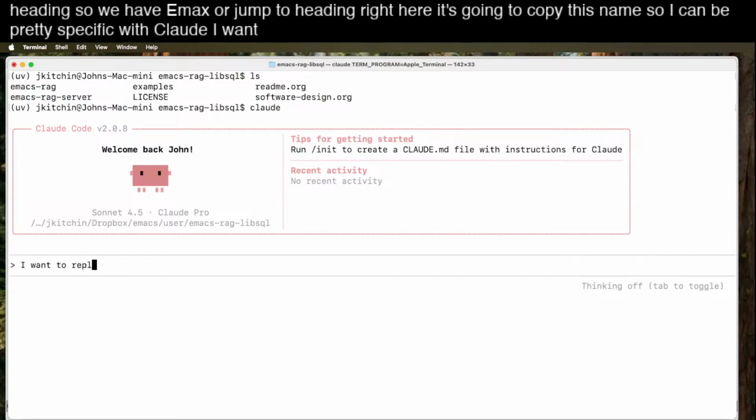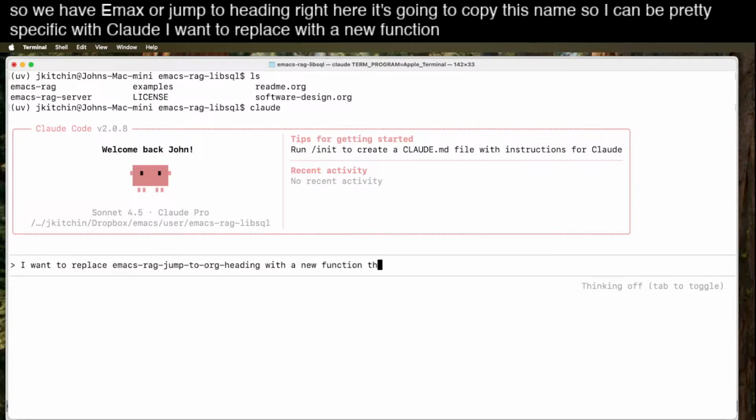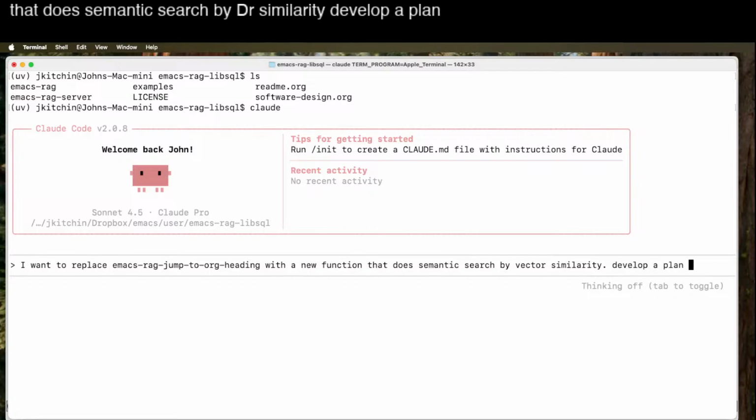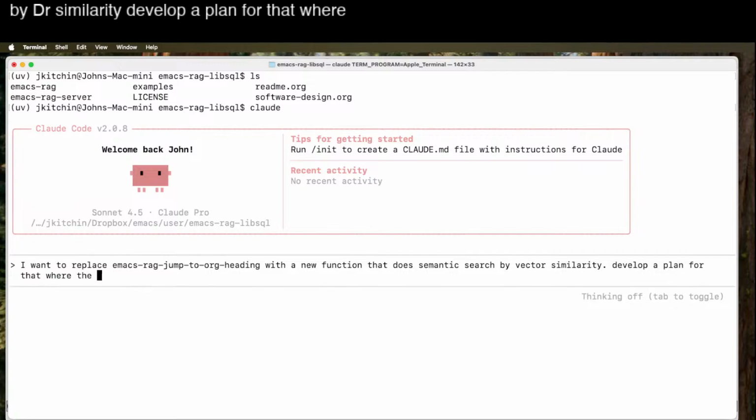I want to replace it with a new function that does semantic search by vector similarity. Develop a plan for that where the heading vectors are stored when the files are indexed, and the query is done by vector similarity.